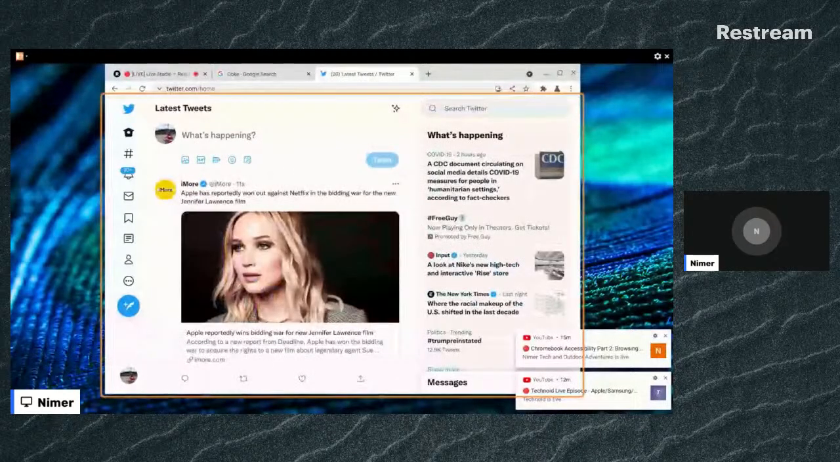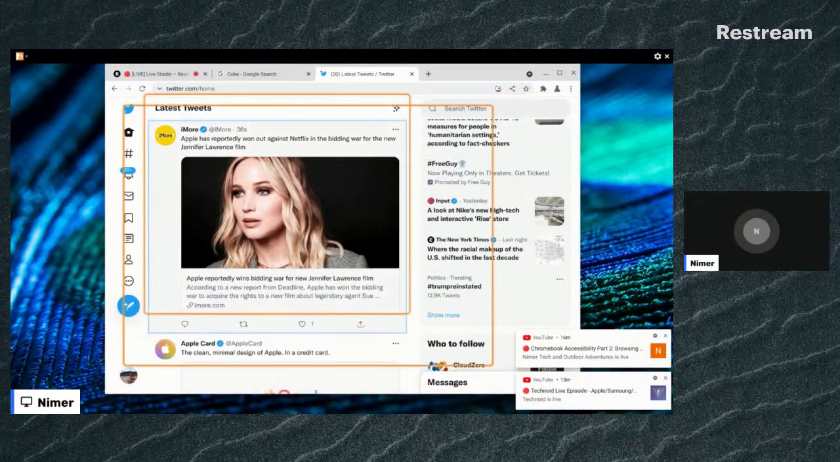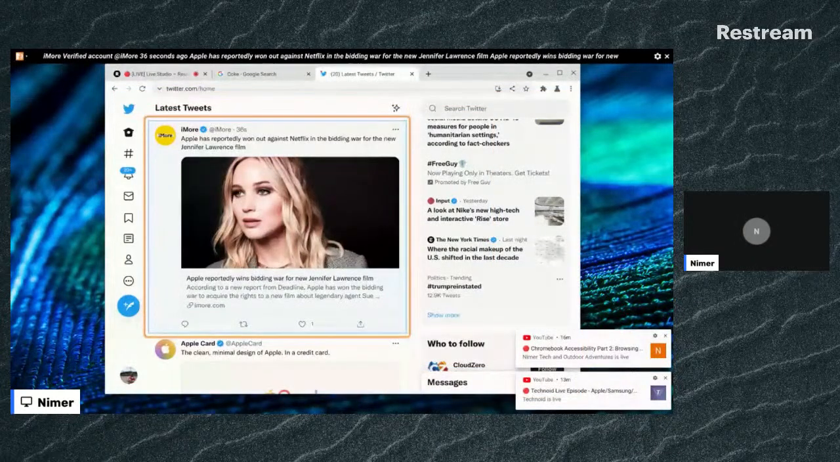The beauty of using ChromeVox is there's no different mode to get into. When you get into web apps, you can immediately start using J and K to go up and down the tweets. You don't need to bother unless sticky mode is on. If sticky mode is on, you should turn it off. But by default, it should be off, unless you've turned it on. iMore verified account. iMore 36 seconds ago, Apple has reportedly won out against Netflix in the bidding war for the new Jennifer Lawrence film.